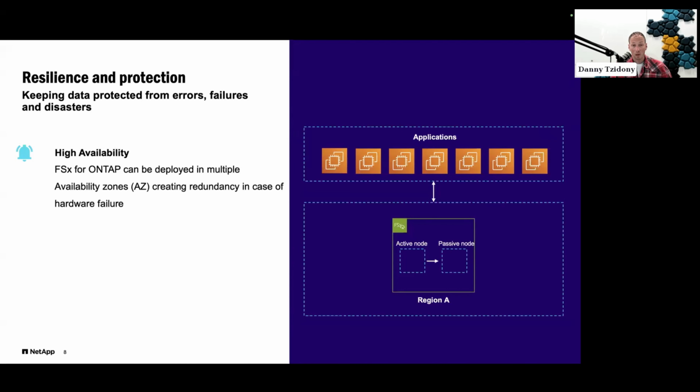If your FSX system, on the other hand, is not mission critical, you can also choose the more economical deployment of a single AZ. But if data loss is an issue, then of course it's not recommended.